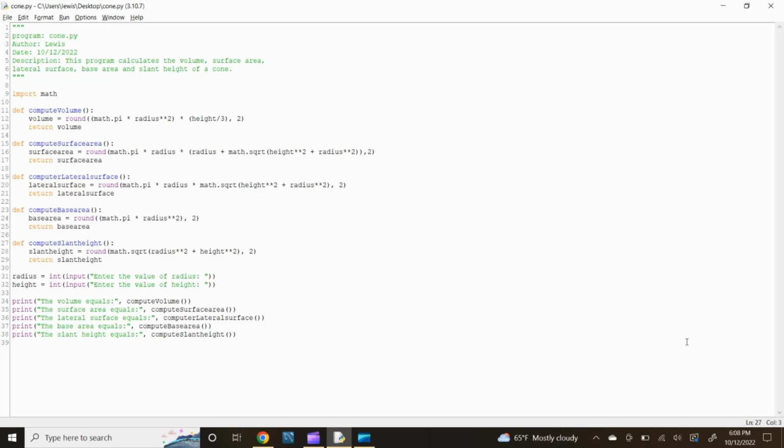Now, let's define the fifth function to compute the slant height of a cone. Type def compute_slant_height(): and press enter. Next type slant_height = round(math.sqrt(radius ** 2 + height ** 2), 2) and press enter. Next, type return slant_height and press enter.